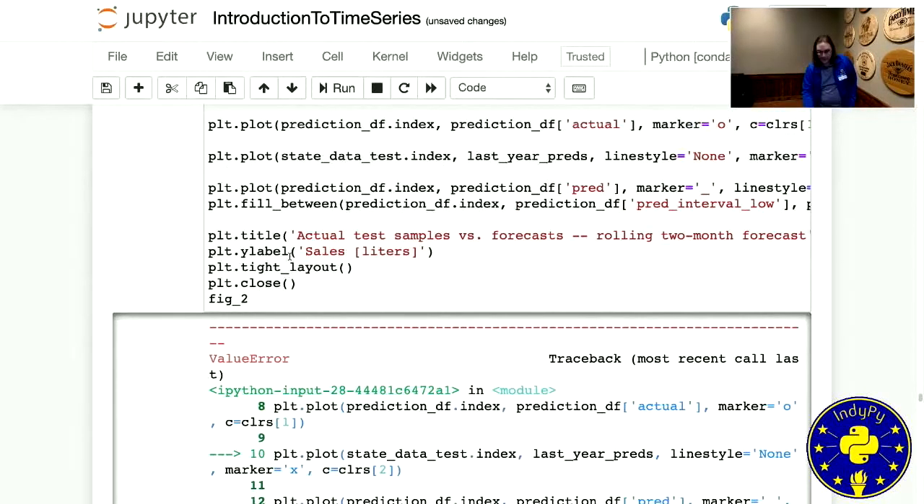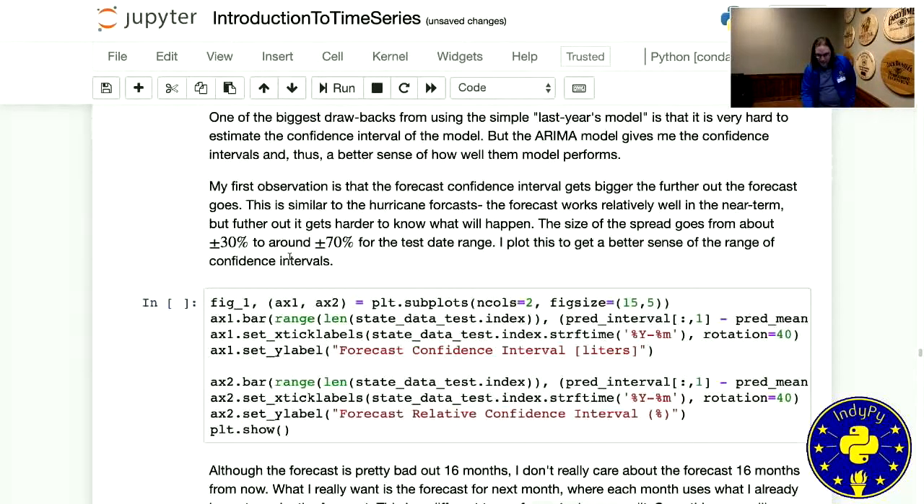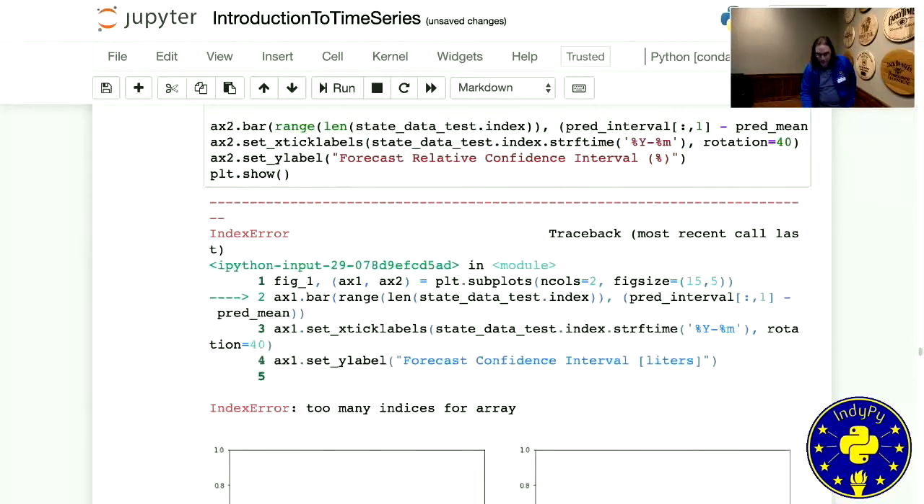Uh-oh. I missed something somewhere. Oh, that one. Too many indices for array.